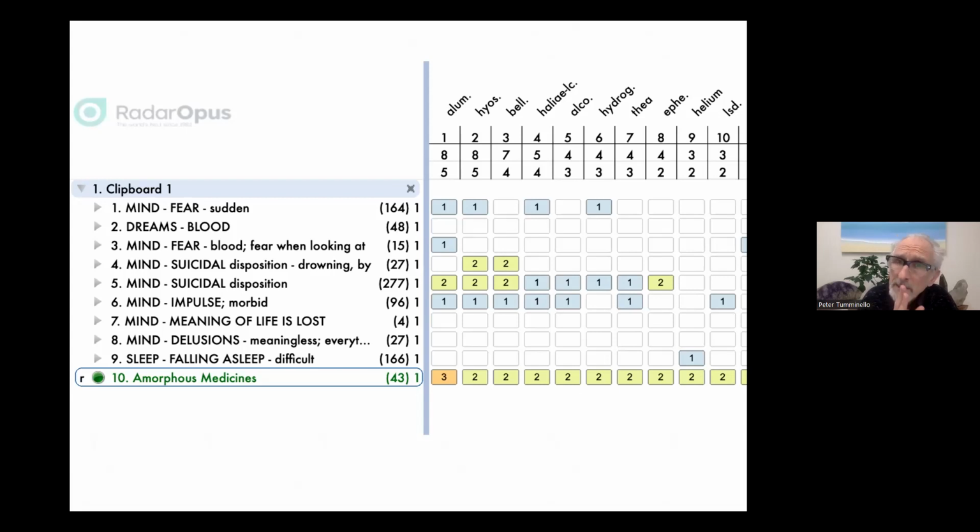And these remedies, alumina, hyoscyamus, belladonna, haliotis, alcoholus, hydrogen, they are the only remedies I would have considered, because I knew the character of the condition was an amorphous state where all structure is lost.